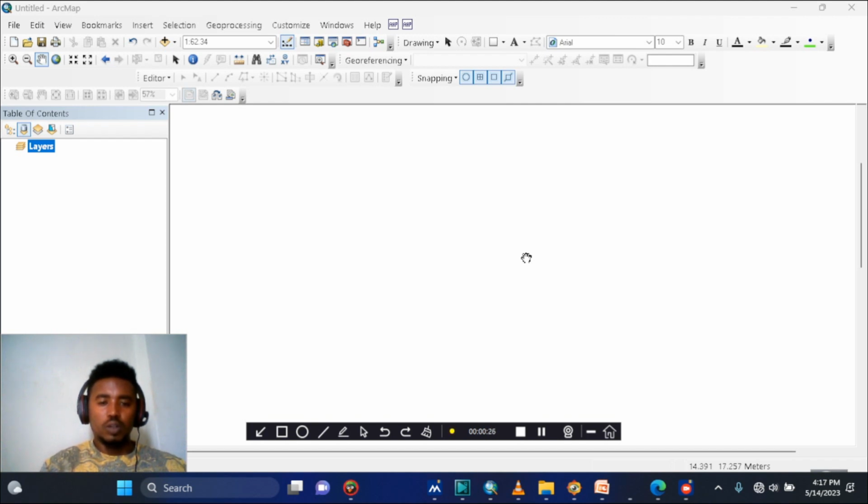Through this tutorial we will see how we can create a geodatabase in ArcMap or ArcGIS. Before that, this is an ArcMap window, and we have a table of contents. This is an area where our contents can be listed. Having this, let's start.